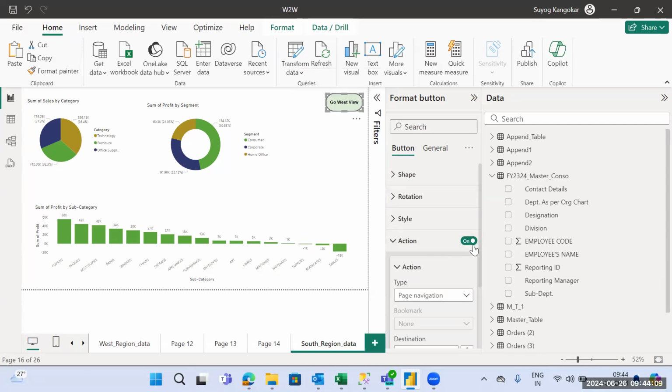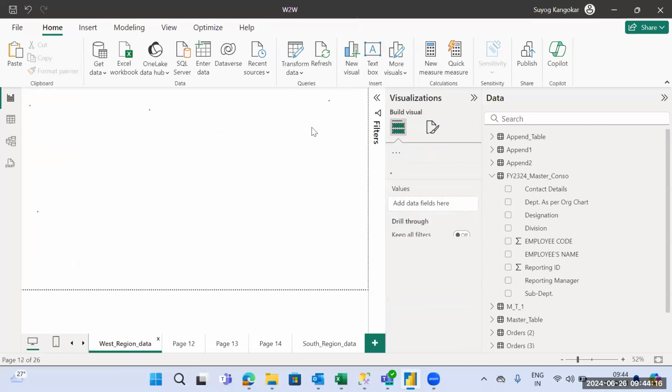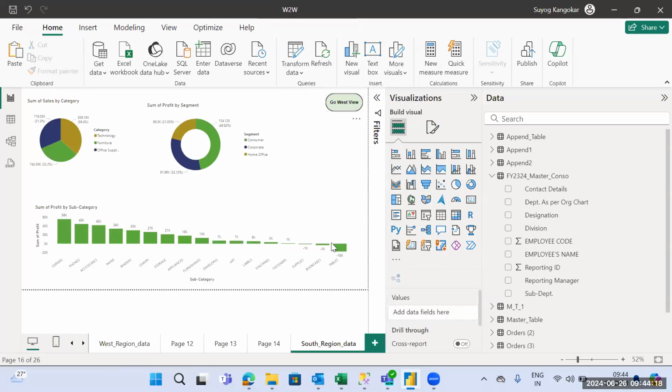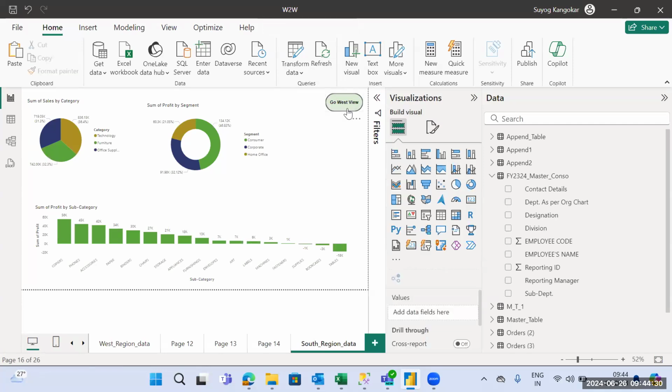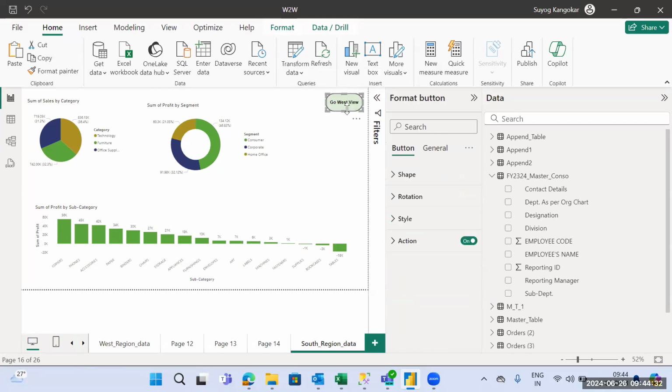So everything we have done, we have given go to west, the action is on. We are on the south page, we jump to the west page. Like for example, from west it goes to south. See, it goes to south. From here we need to go to west. I'm pressing Control plus click, the action is also on. Why is this not happening?